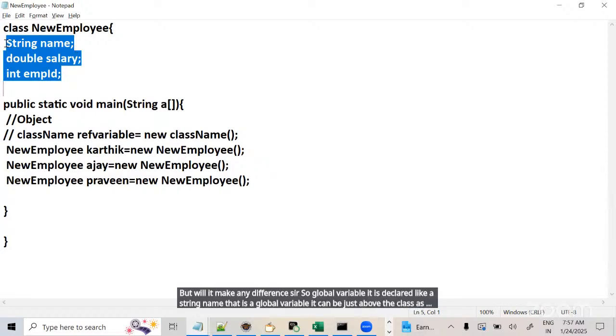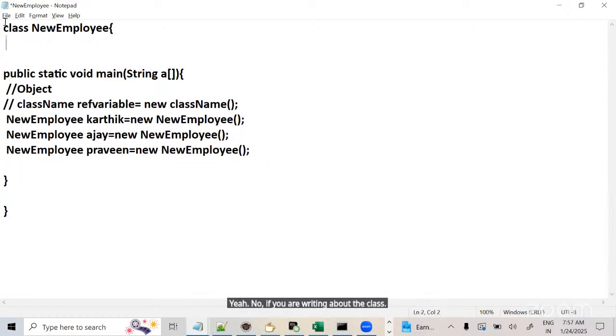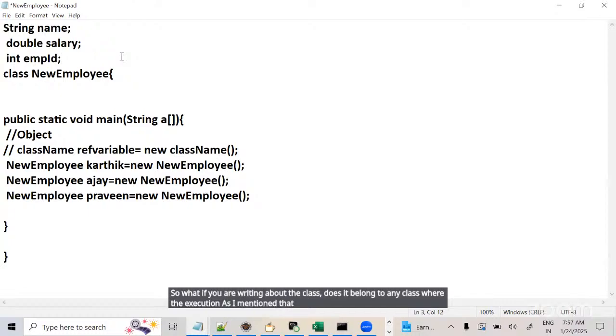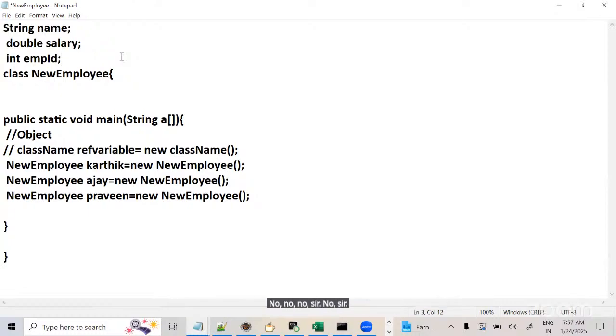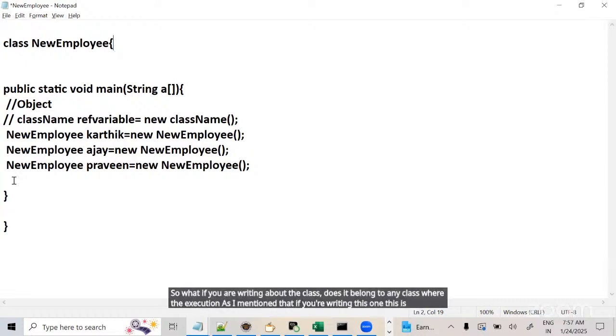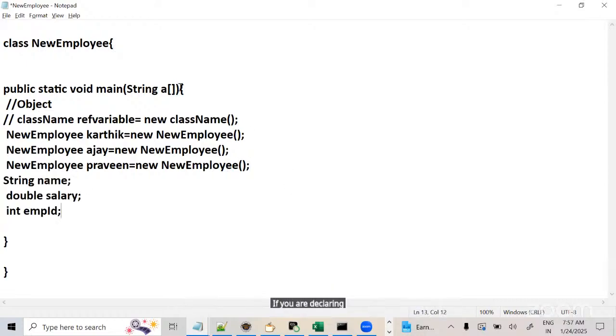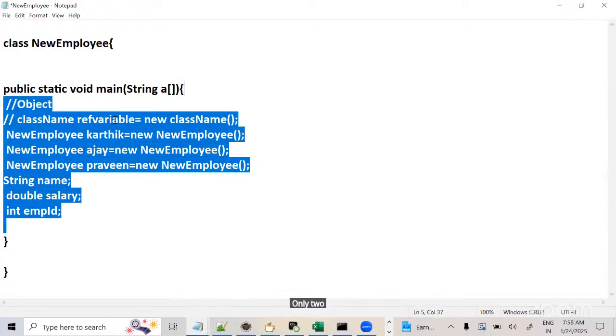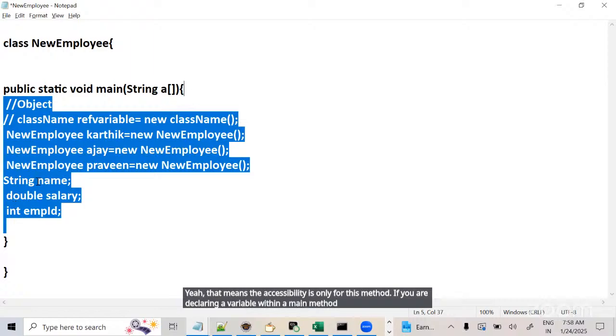If you are writing above the class, does it belong to any class? Sorry, sir, not above the class, below the class and inside the main. If you are declaring inside a main, it becomes a local variable, correct? That means the accessibility is only for this method. If you are declaring a variable within a main method, the accessibility of that variable is within the main method only. That is called a local variable.